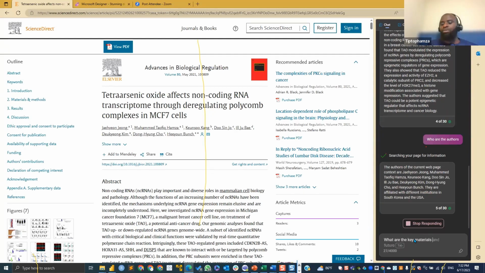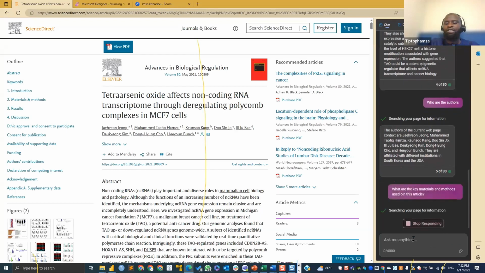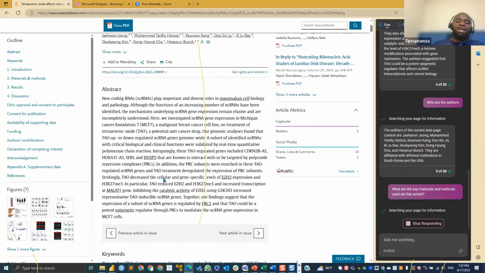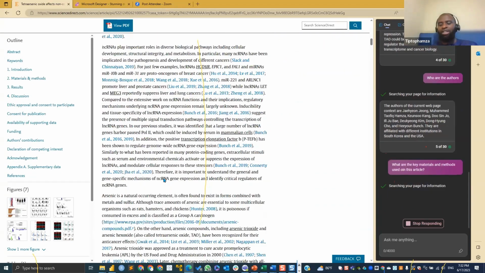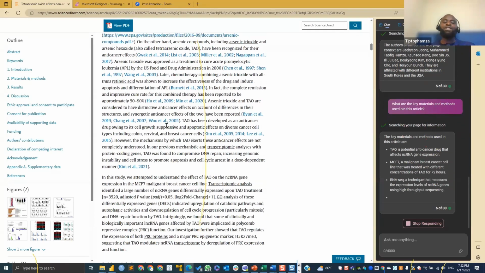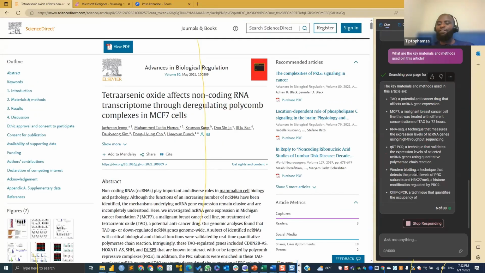So you could use this to speed up your activities. You could use that a lot. What are the key materials and methods used in this article, for instance? So just think of any kind of questions. Use it. So imagine you have lengthy things you need to read, and then you could just use it. Okay, now look at what it's saying. I actually use this because it's a paper that I actually co-authored, and I could verify easily.